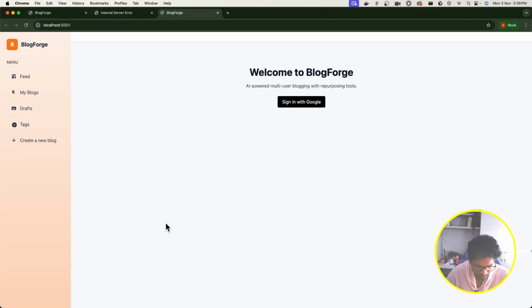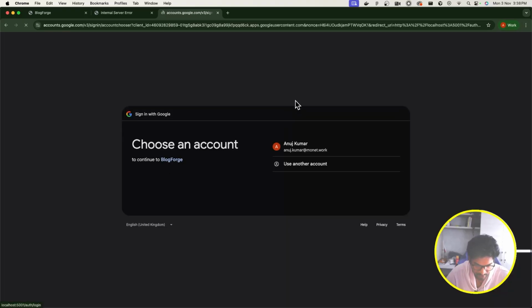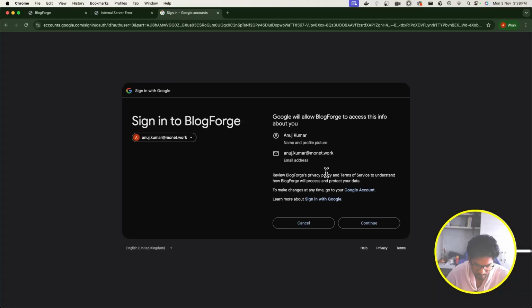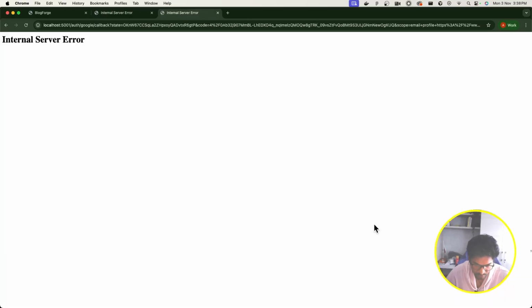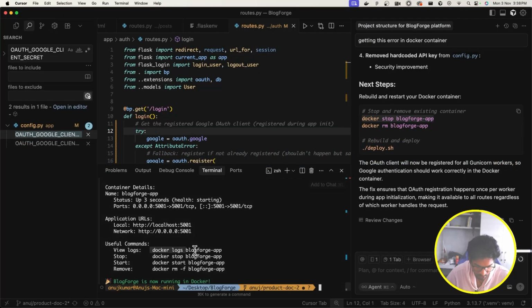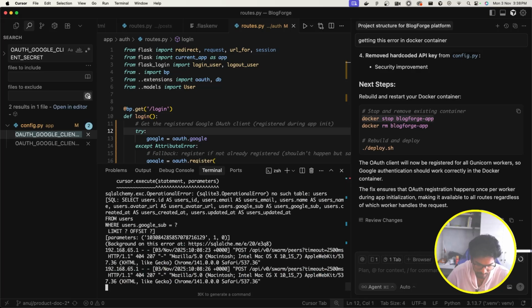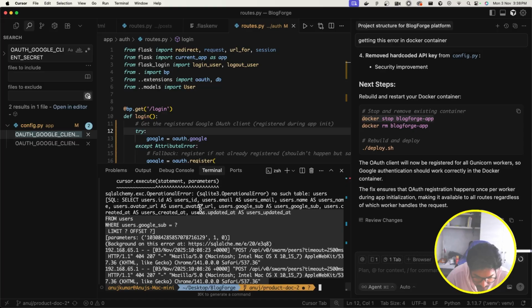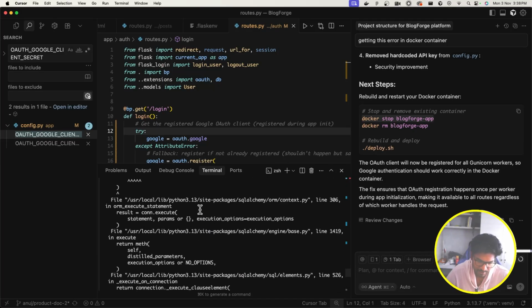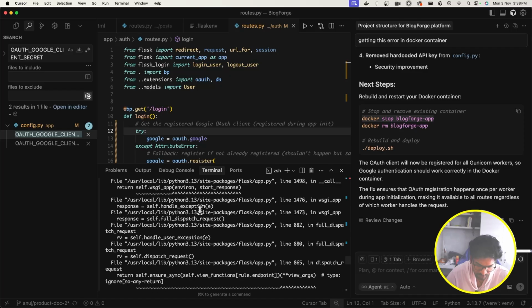Okay, so let me open this URL. It's running fine. Let me sign in with Google, this guy, and let me continue. And again, we have some internal server error. So let me check the logs using this command again, and let's check. This time we have some SQL error. So let me copy this. I'm guessing that we haven't set up our database inside the Docker, so that is what is causing the issue.